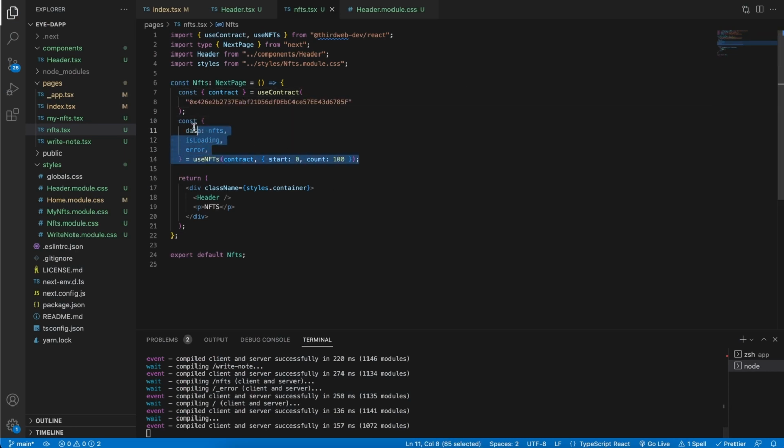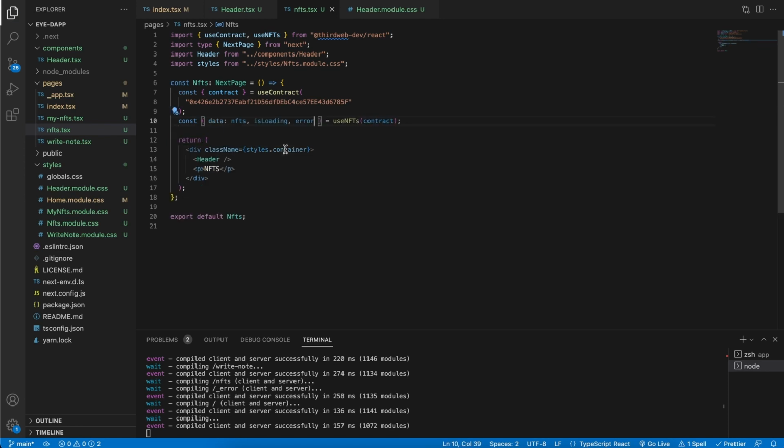For the second hook, we don't need to specify these options. You can if you only want to select a certain range of your NFTs. In my case, I want to select all of them from the contract. Now, this is what's happening over here. We are essentially using the useContract hook to get access to a version of our contract, an instance that we can use in the front end. So this is what the contract object is.